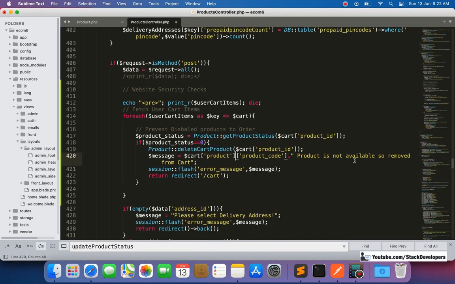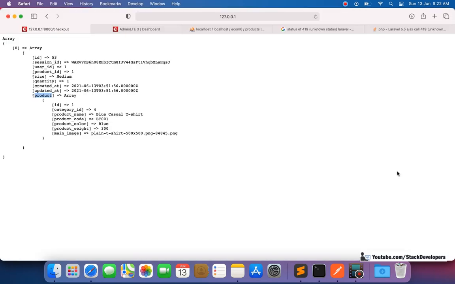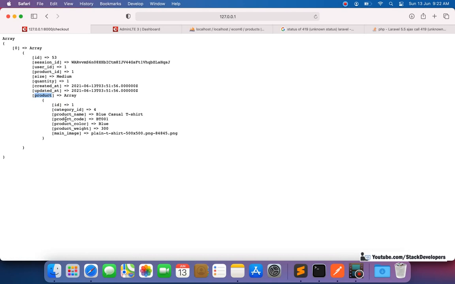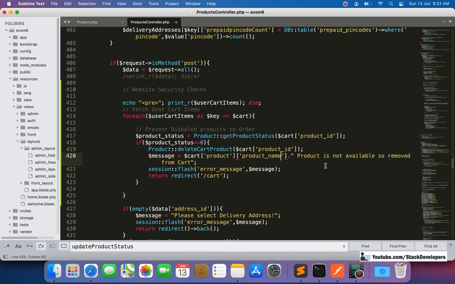bt01 product, okay, is not available, so remove from cart. You can also give the product name as well. Blue casual t-shirt, it looks better. Blue casual t-shirt is not available. Product also you can remove. Blue casual t-shirt is not available, so remove from cart. This one is also fine.